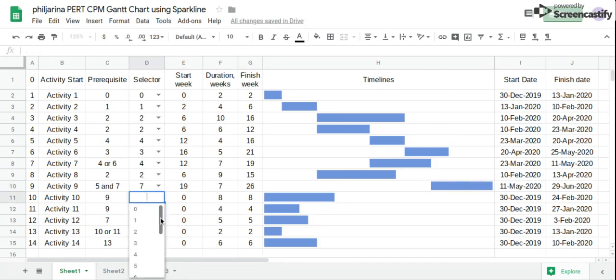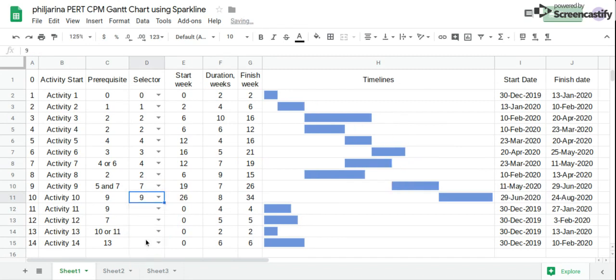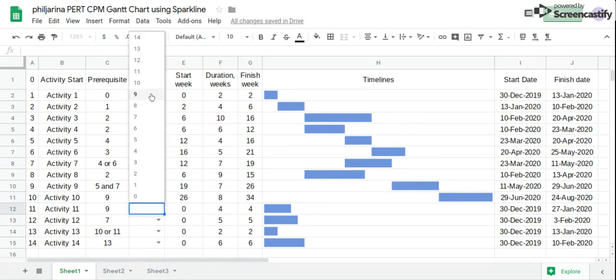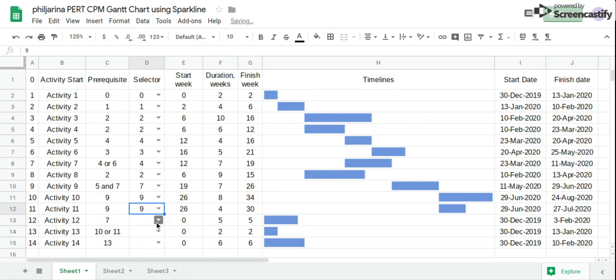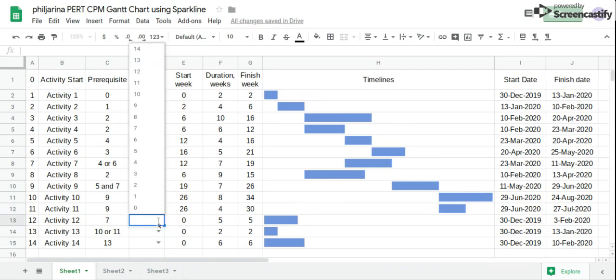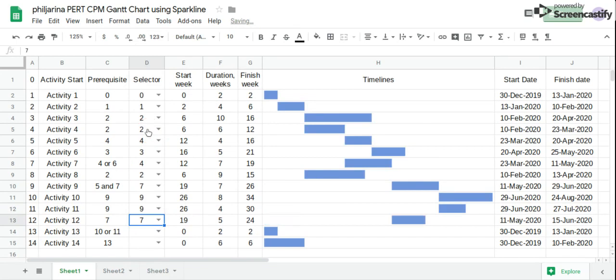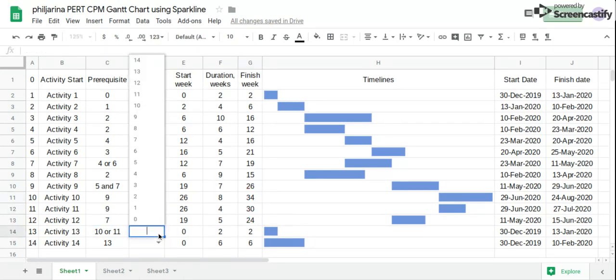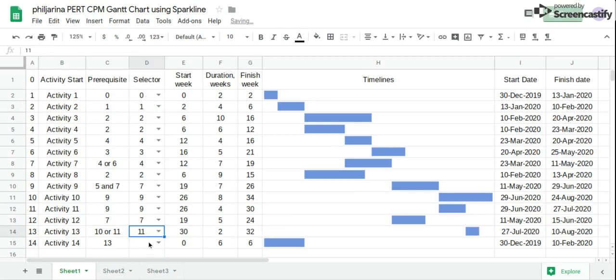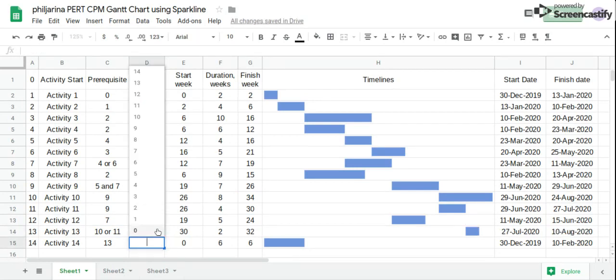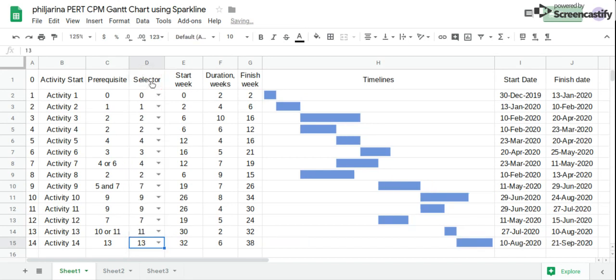And this requires activity 9 to be complete. This activity 11 requires also activity 9 to be complete. And activity 12 requires activity 7. Here, activity 13 requires activity 10 or 11 to be complete. So between 10 and 11, activity 11 finishes earlier. So we choose activity 11. And activity 14 comes after activity 3.